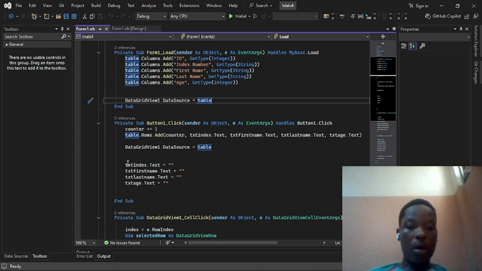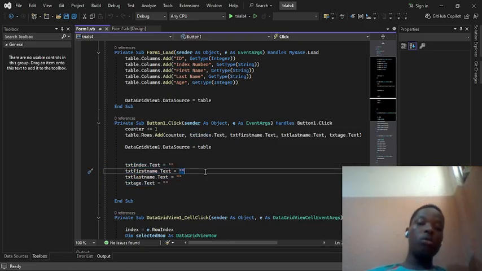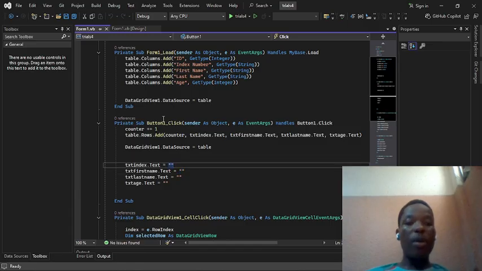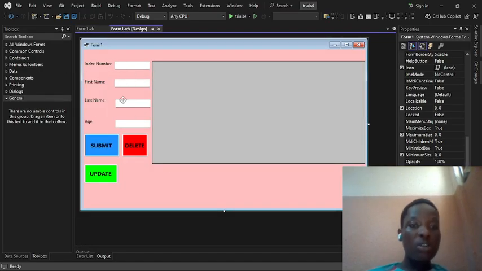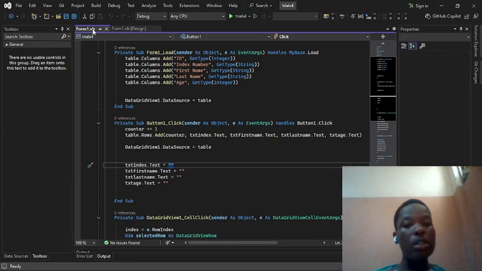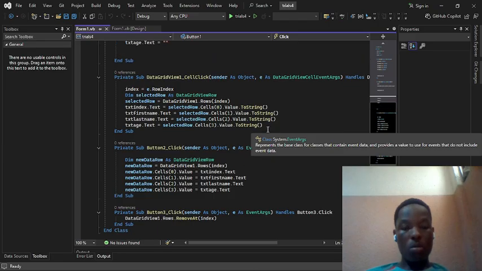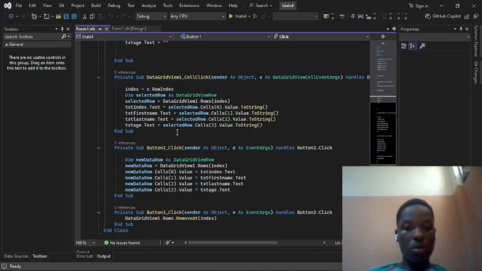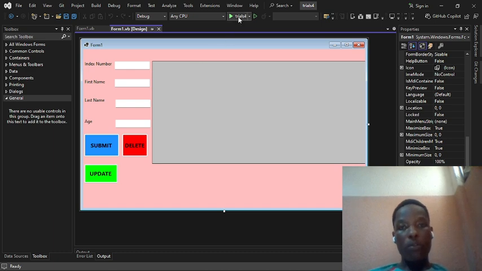And this line of code will make the text box empty after the user clicks on submit or update for a new information to be entered. So these are the codes for the project. Let's run it and see how everything works out.